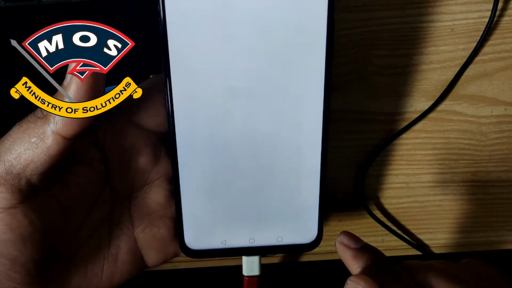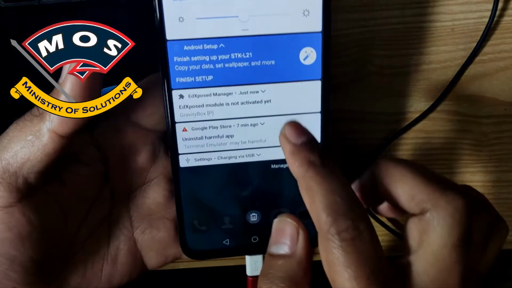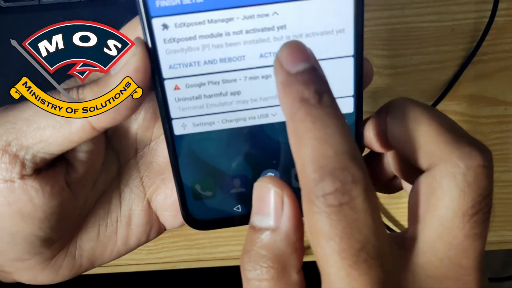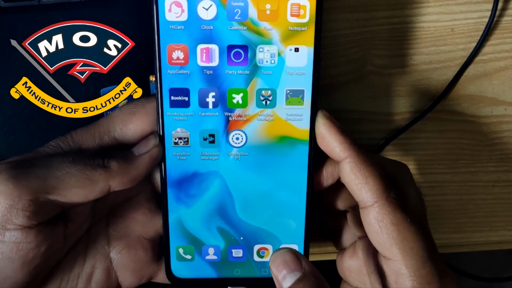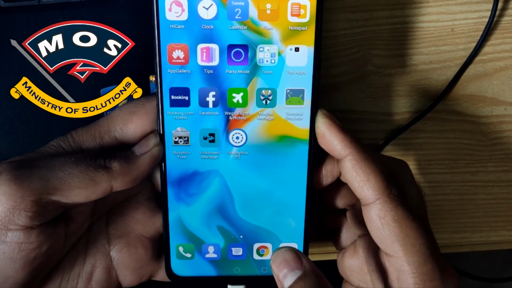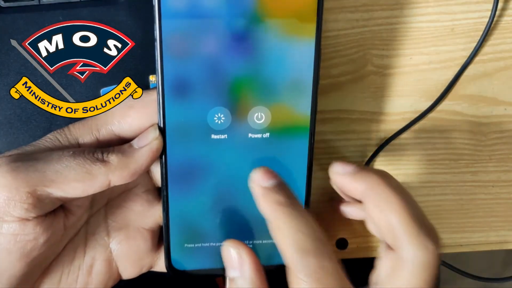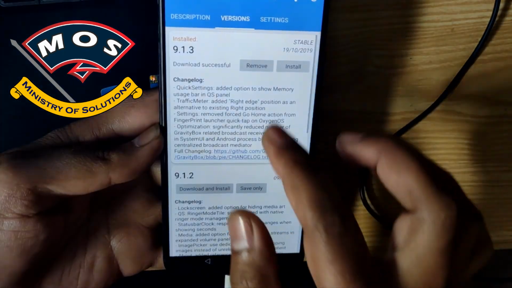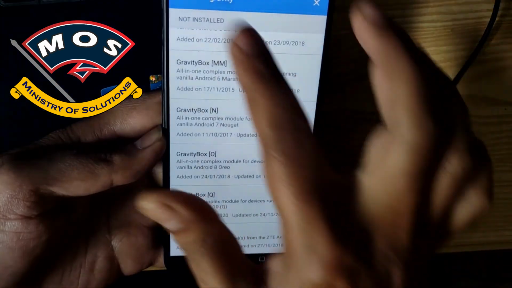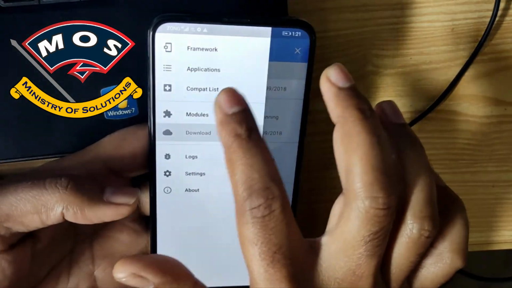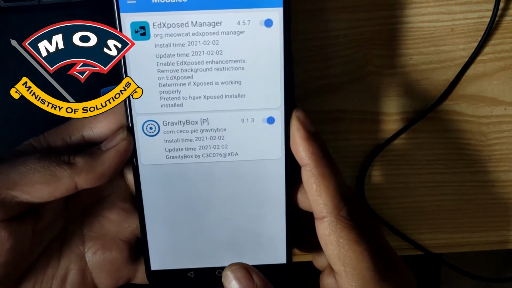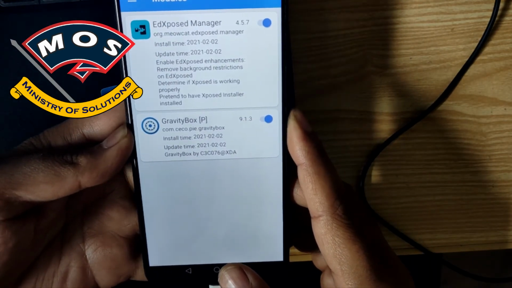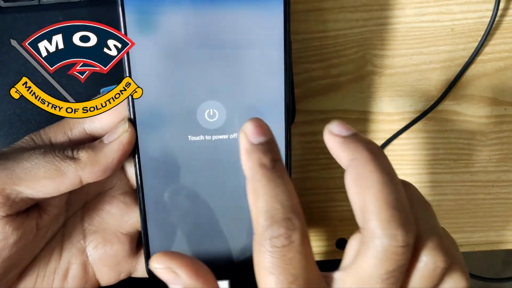GravityBox installation has been completed. Now it is asking if you want to activate and reboot, or simply activate without reboot. My suggestion is you must reboot your phone after installing each module. This is how Xposed is supposed to work. So I will check if GravityBox is activated. Yes, it is activated, and if I want to use it, I have to reboot the phone.